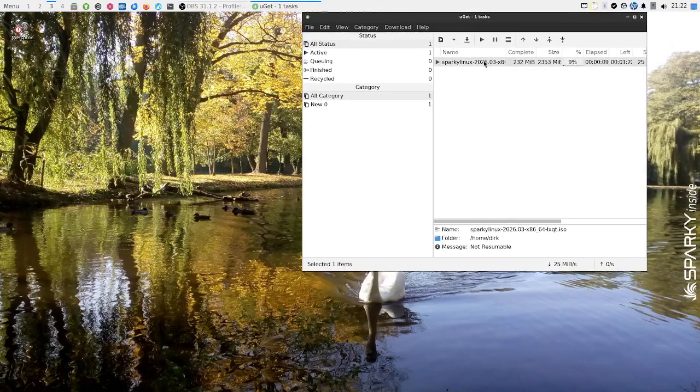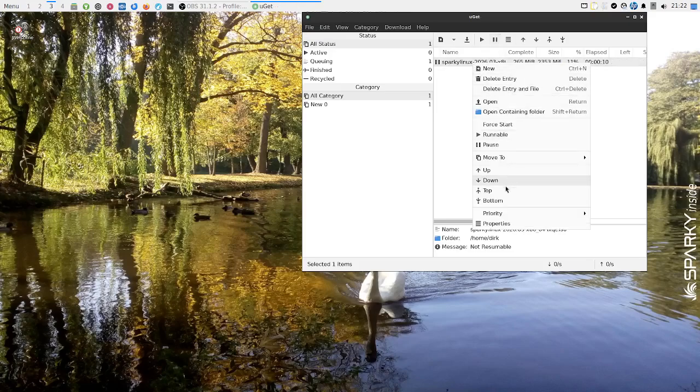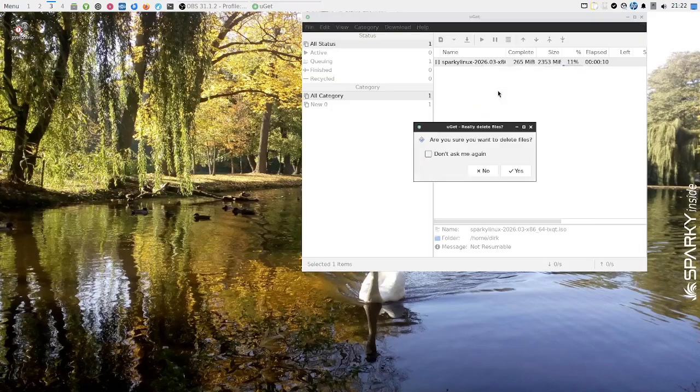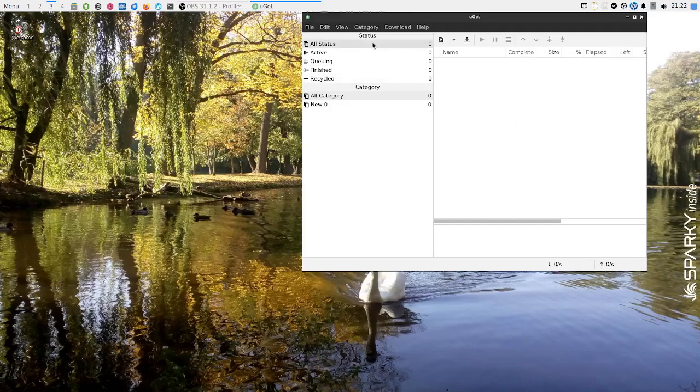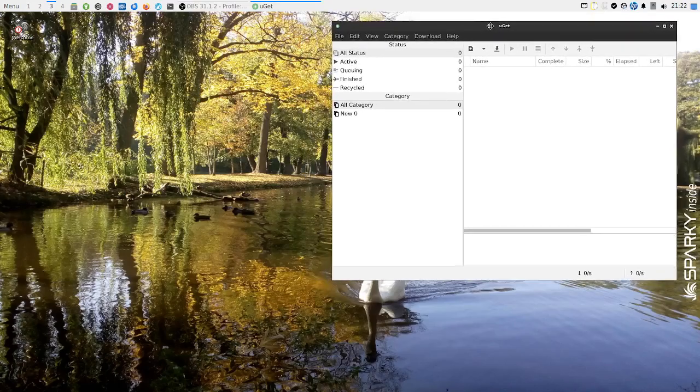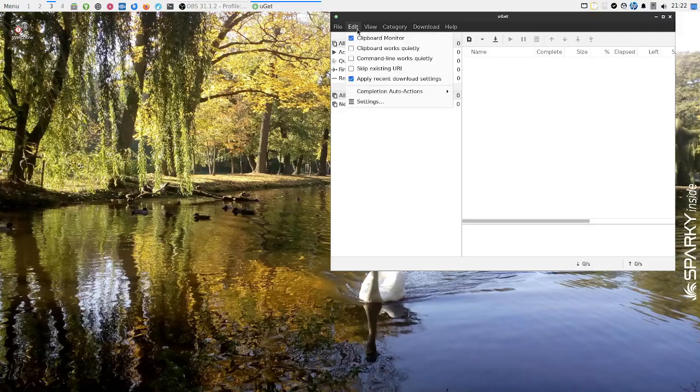But I have that already, so I will delete entry and file. Bye bye. I like this little thing. Before, with the other things, there were direct links. I just right clicked on it and boom, it caught it right away. So I like that. Clipboard works quietly. Clipboard monitor. Command line works quietly. Oh, okay. It could be because I use LibreWolf. That might just protect it.